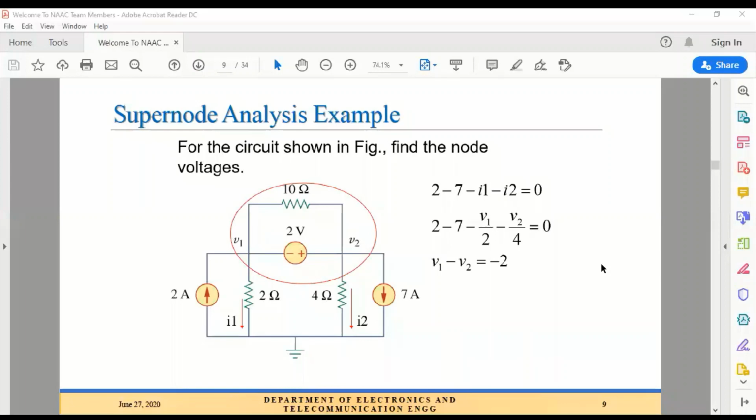Hello everyone, today we are going to perform Supernode analysis and check a Supernode analysis example. This is the given circuit, in which it is mentioned that for the circuit shown in the figure, find the node voltages. Here they have mentioned two node voltages, V1 and V2. We have to identify these node potentials by using supernode analysis. As it is supernode analysis, we have to apply KCL for this circuit simplification. Shall we proceed?